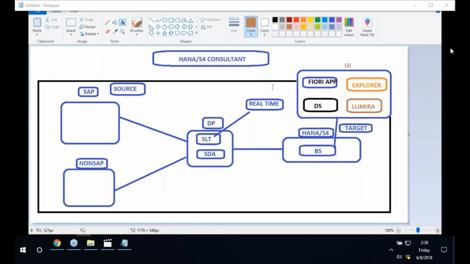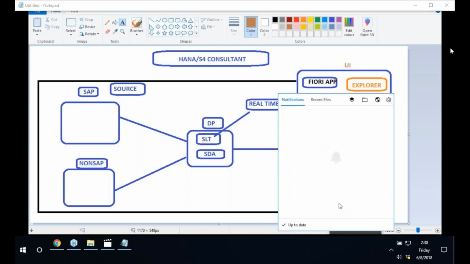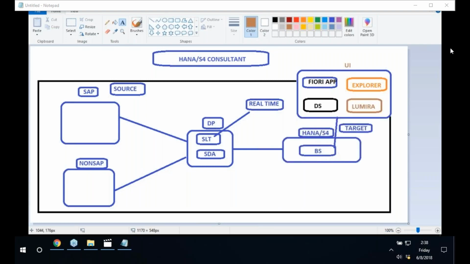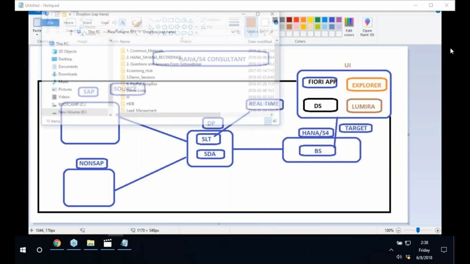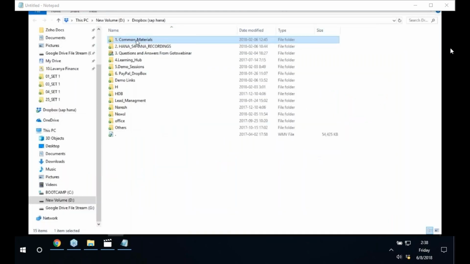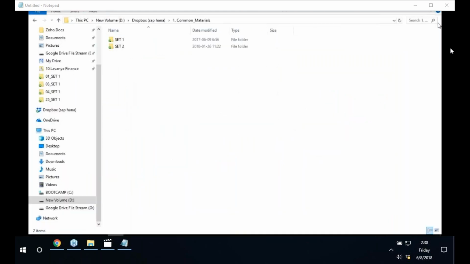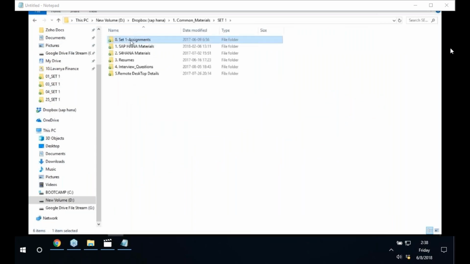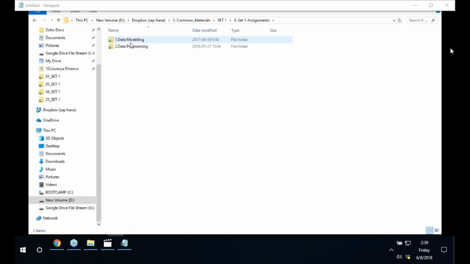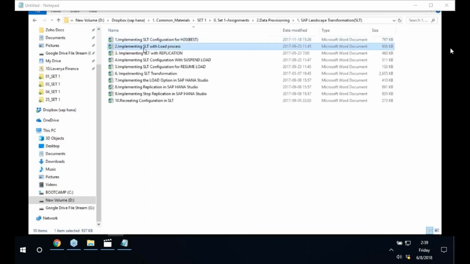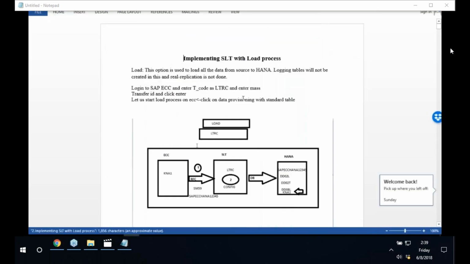Now, I would like to show materials to participants. Here what we do is, we have something called Dropbox. Once I open the Dropbox, here you have different materials. Double click on common materials. Double click on set 1 materials. Double click on assignments, data provisioning, SAP landscape transformation. So all these are step-by-step assignments that participants would work on.